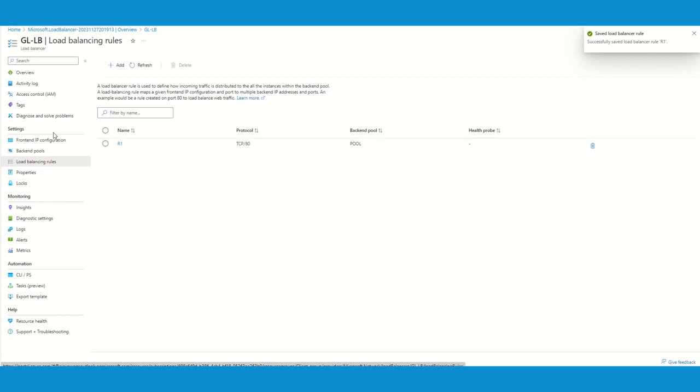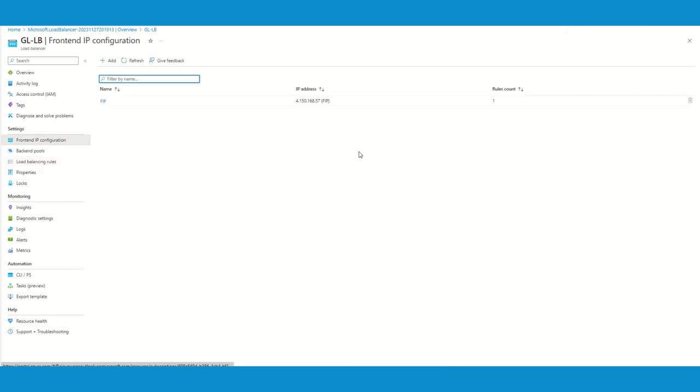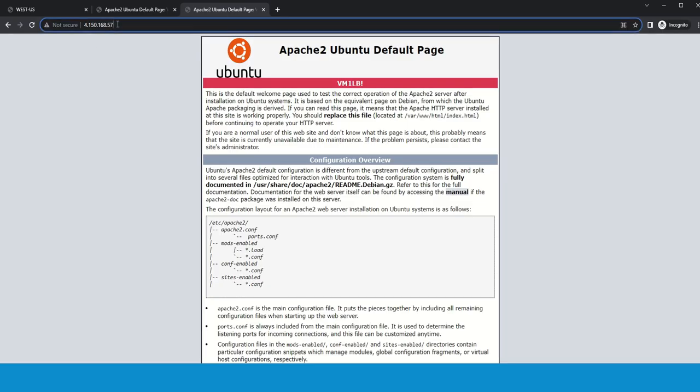This is saved, and at this moment, I should be able to browse the web page or the workload or the website from this front end IP address. So let's try to do that. And when I browse this IP address, 4.150.168.57, that's the Anycast IP address, and it works. It takes me to VM1 LB, that means I'm going to East US.